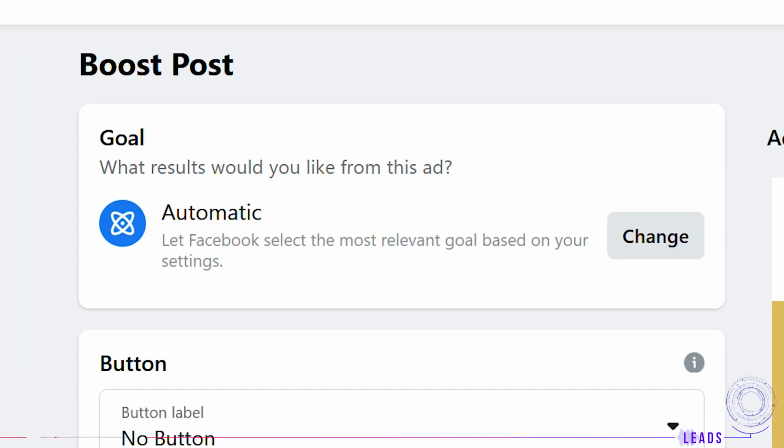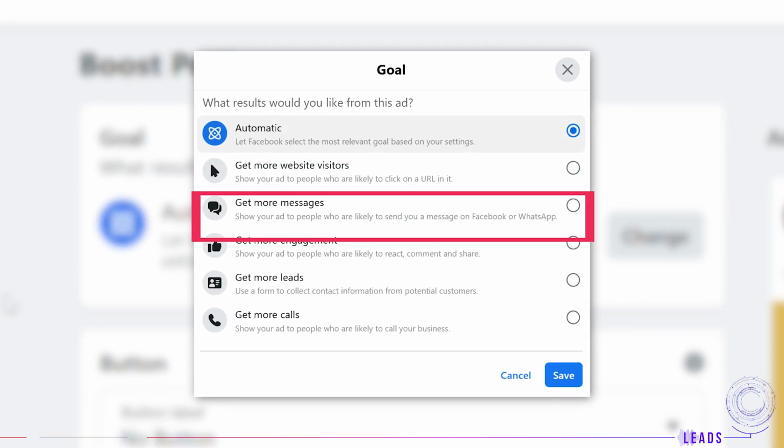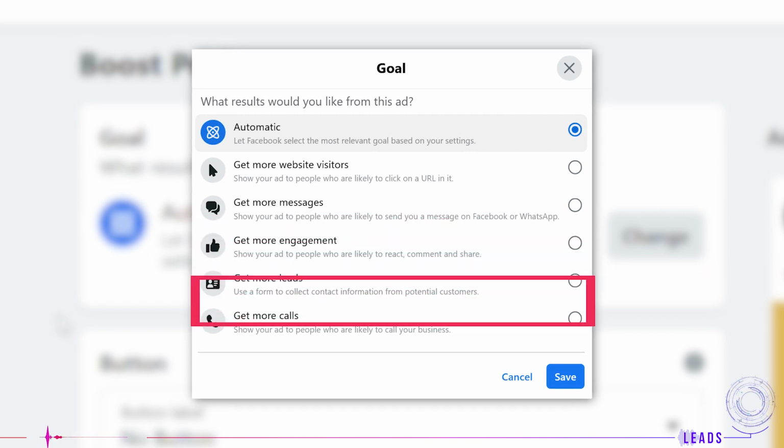Goal. It can be automatic, but sometimes it's good to change it to get more website visitors, messages, engagement, leads, and calls.